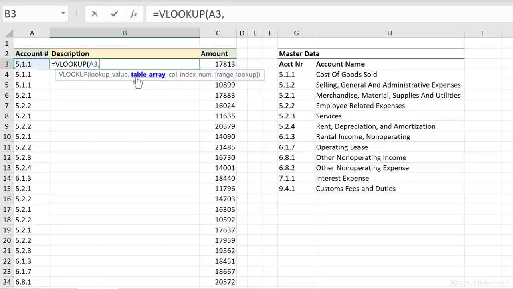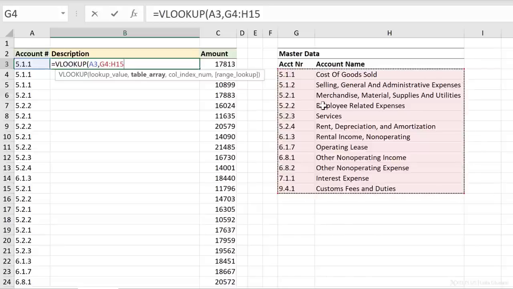Next is the table array. Where's the range where we can find this value and what we want returned? Well, my range is right here. I just need the content. I don't need the headers. And important here is that the column where my lookup value is sitting in has to be the first column. The column I want returned needs to be to the right-hand side of this column. Now, they don't have to be stuck together like in this case. There can be other columns in between. In this example, I just have these two columns.